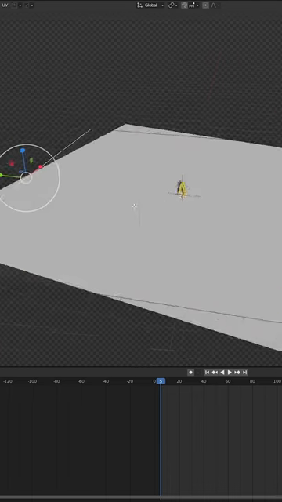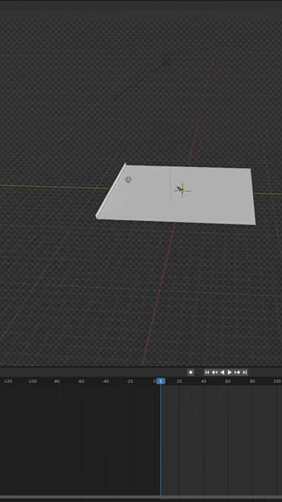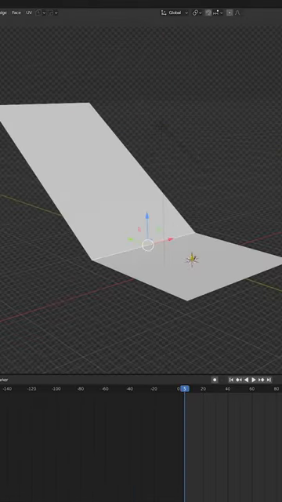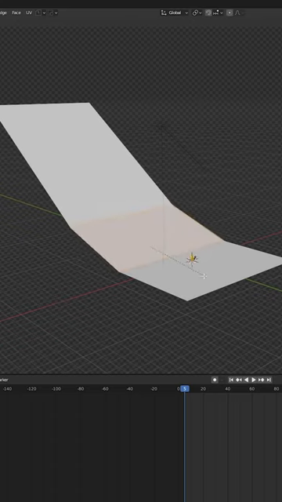Make sure you're in edge select mode. Select an edge. Press E, Z to extrude upwards. Move this edge as far back as you can. Select the middle edge. We're going to bevel this edge. Control B, increase bevel. Scroll your mouse upwards to increase the segments.